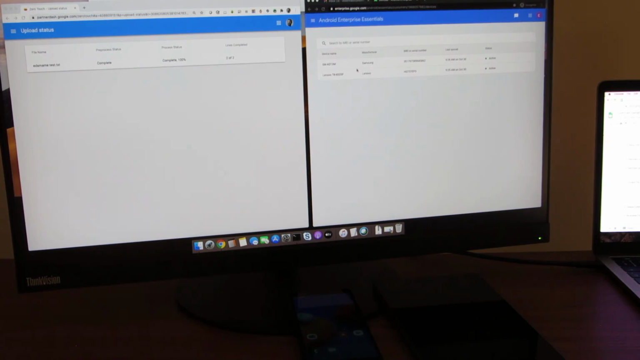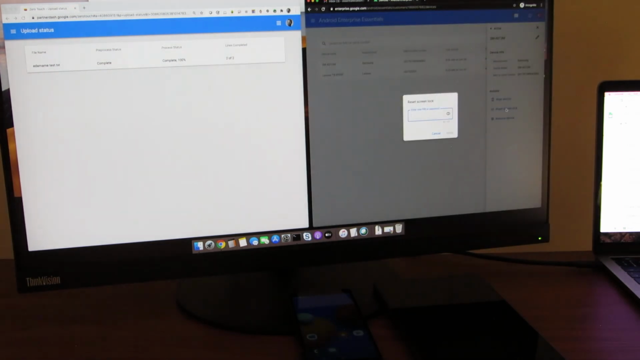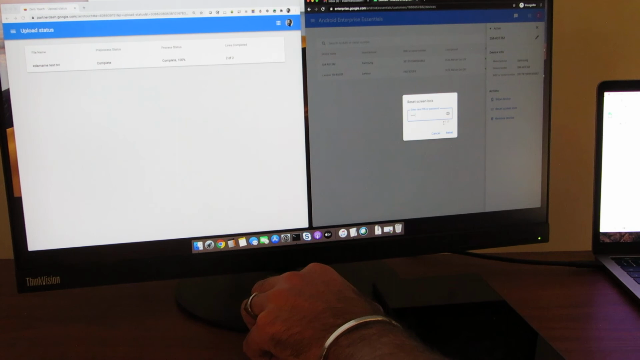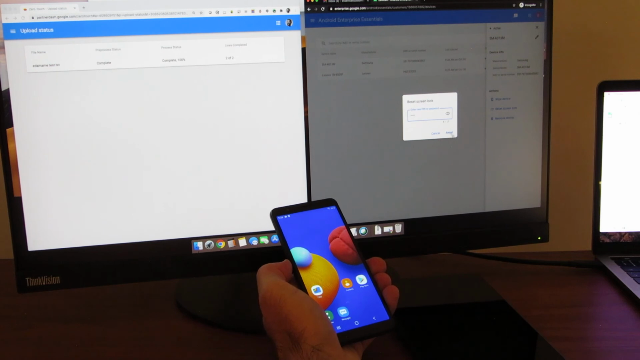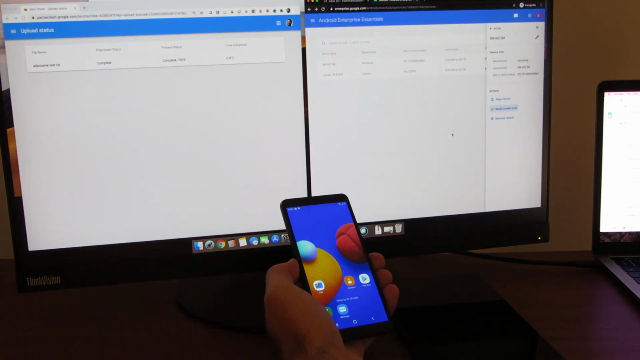Step 5 is to remotely lock and reset the pin for the cellular device. So we'll do that by selecting the cellular device and choosing reset screen lock. I'm going to choose a different password. I'm going to go with 0000. And when I hit reset, that should, after a short communication delay, lock the device with the new pin.